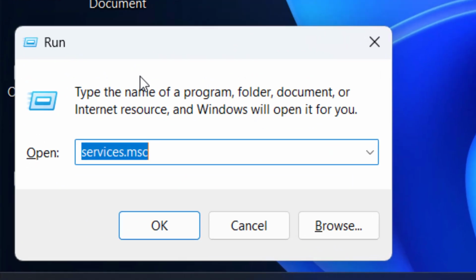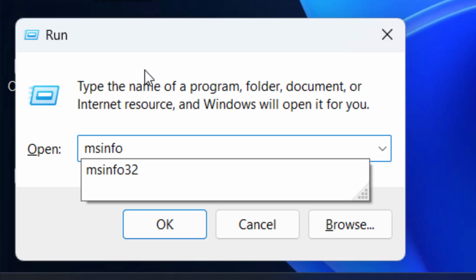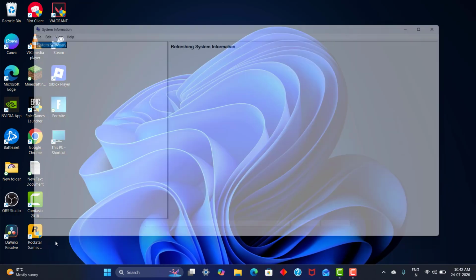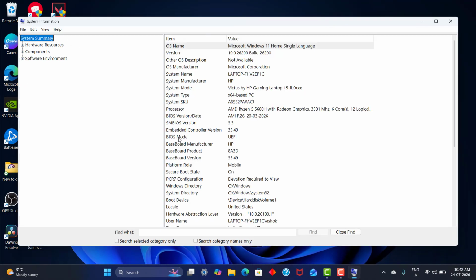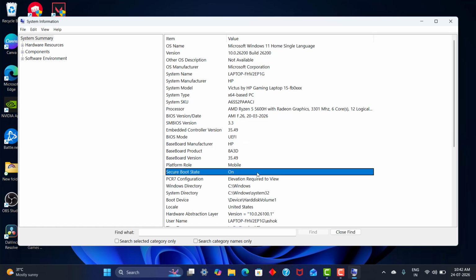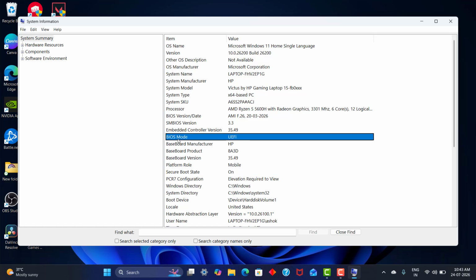Search for run and type the following text. MSINFO32. Click OK. A system information page will appear. In this you need to check for BIOS mode and secure boot state. The BIOS mode should be UEFI and the secure boot should be on.